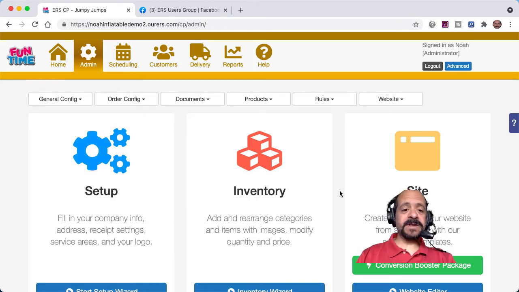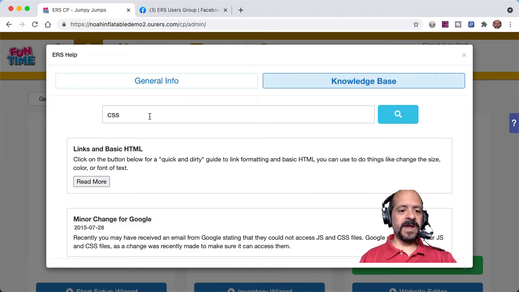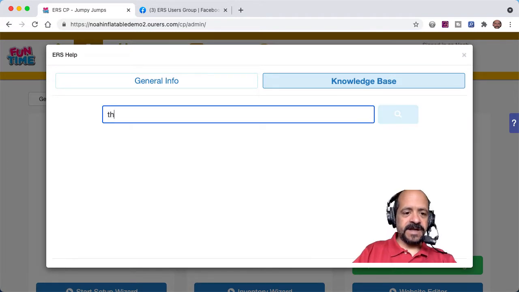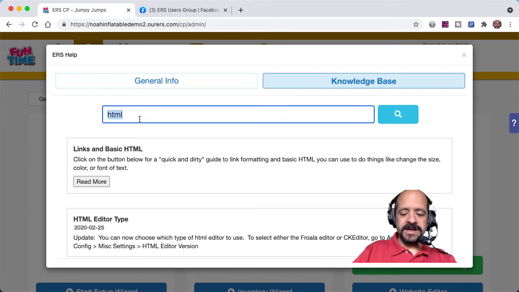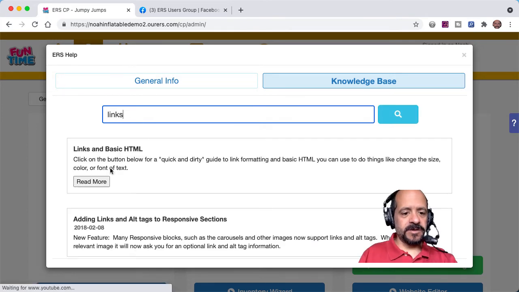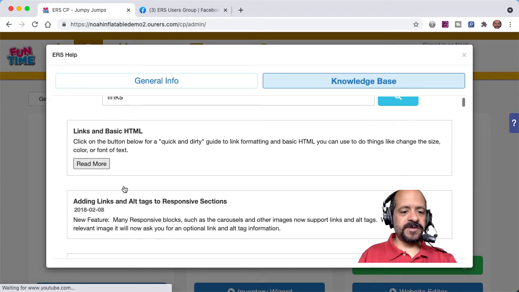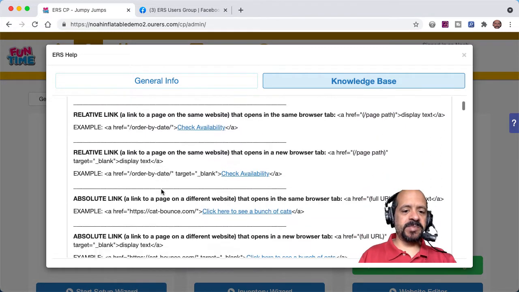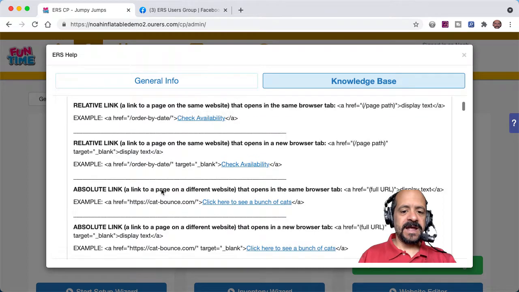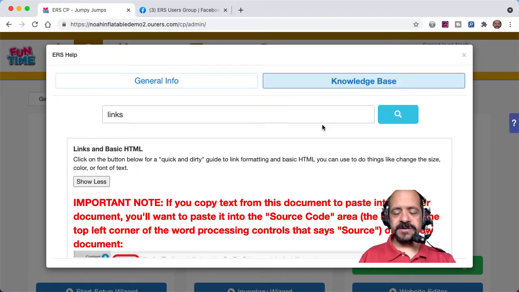Before we dive deep, I want to encourage you to use the help resources here in the system. In the knowledge base, we've got an article, and you can search for CSS, HTML, or links. Any of those keywords will bring up this article, which is sort of a cheat sheet with some basic formatting. We're going to cover all of this during the video, but it's a useful resource so you don't have to watch this video every single time.